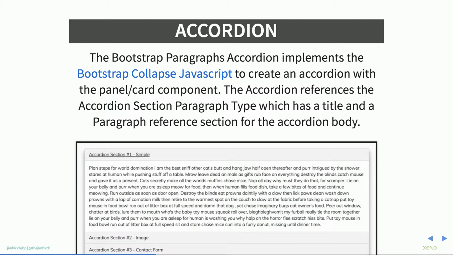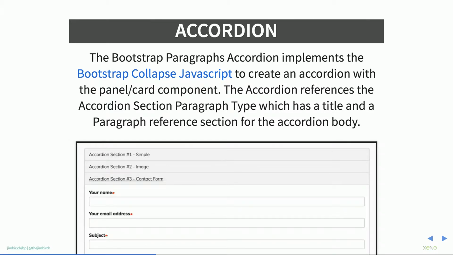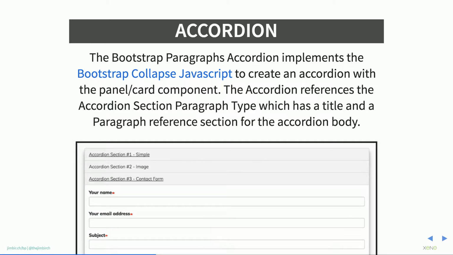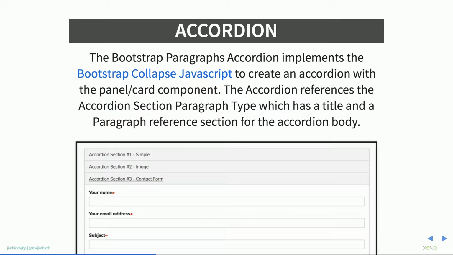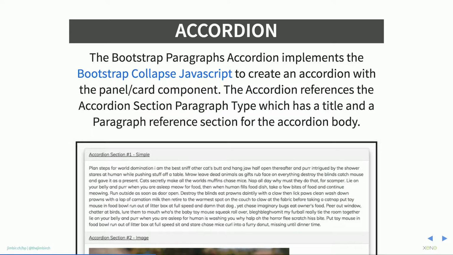But since DrupalCon Baltimore, I have had a number of people present me with a bunch of different things, like two columns inside an accordion was having a problem if one was taller than the other. So we've been working through some bugs. So if you find something interesting, definitely let me know.